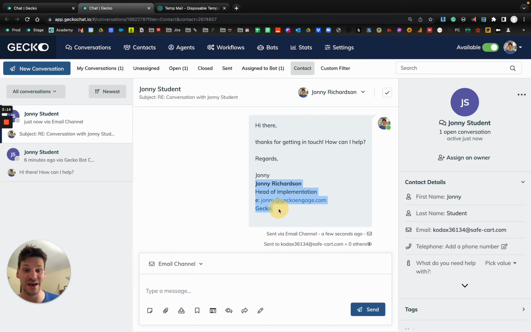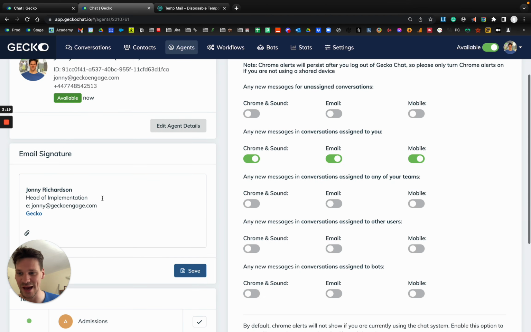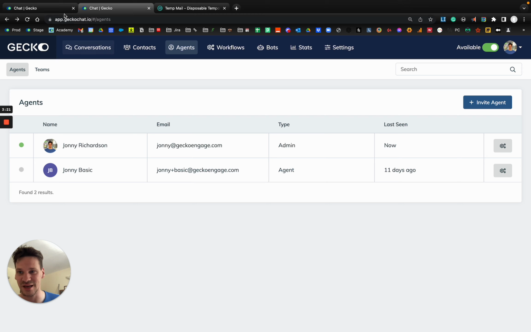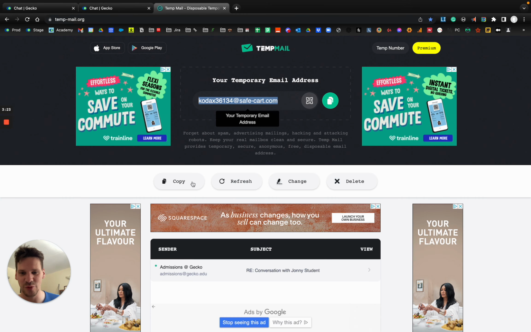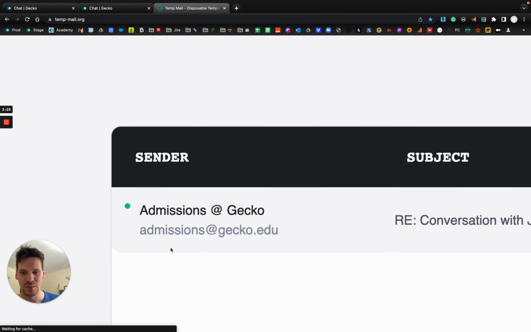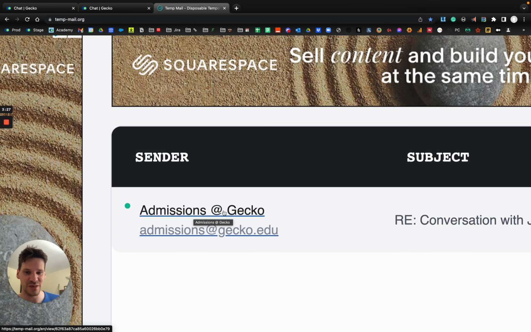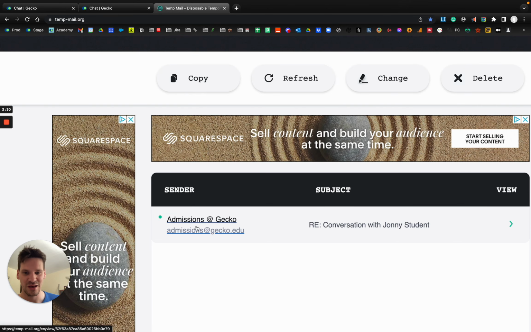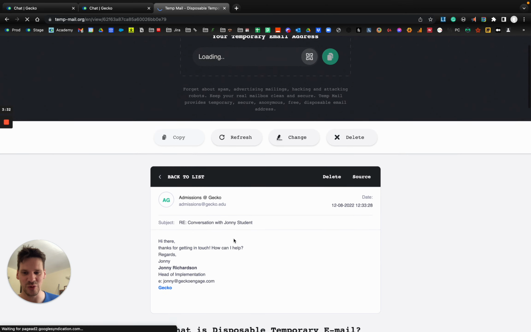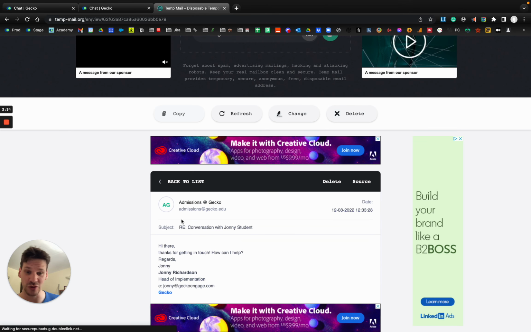So we can see Gecko Chat actually automatically puts in my email signature because my account has got an email signature pre-set up. And if we come over to my temporary email, we can see here's the sender name, admissions@gecko. Here's the email address. And if we click on this conversation, it's going to open just as that standard email, which I could choose to respond to.